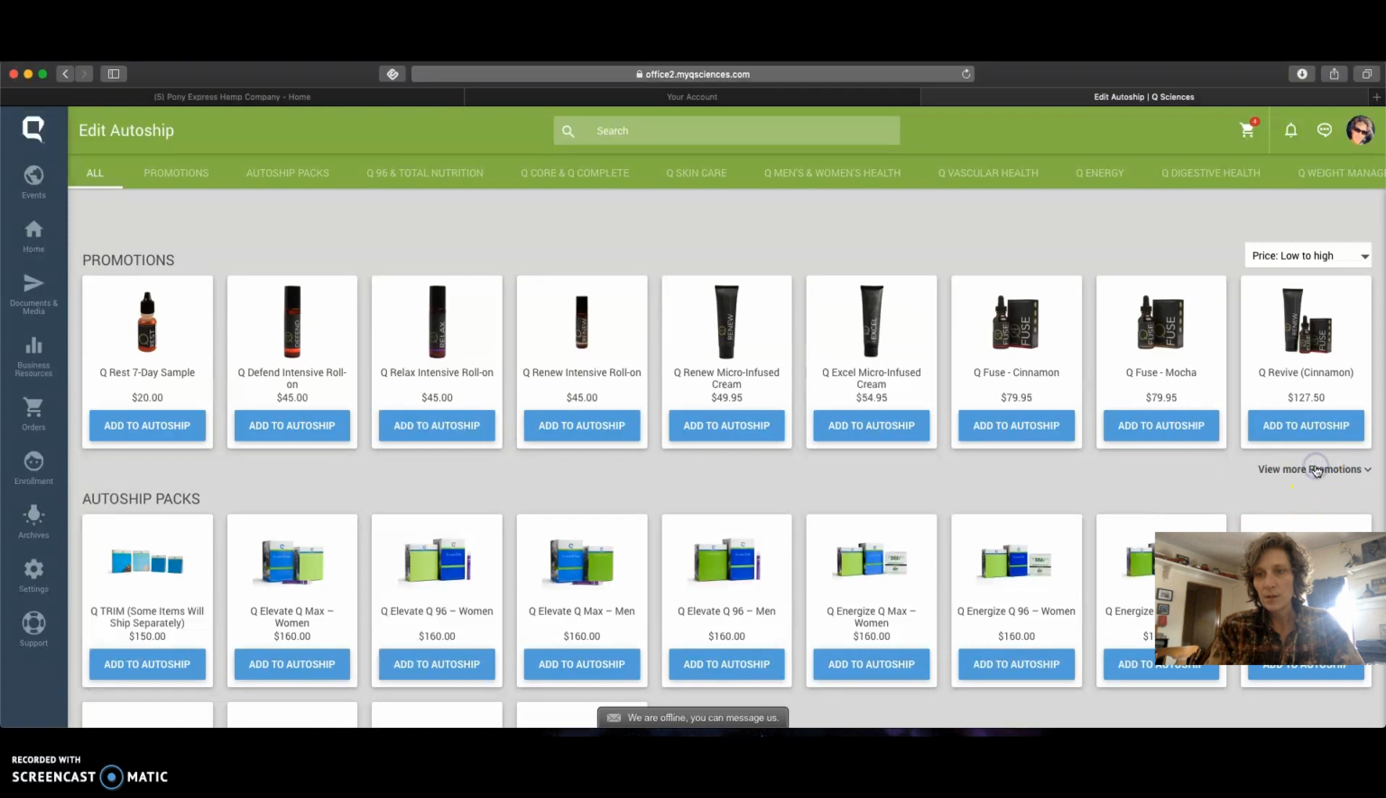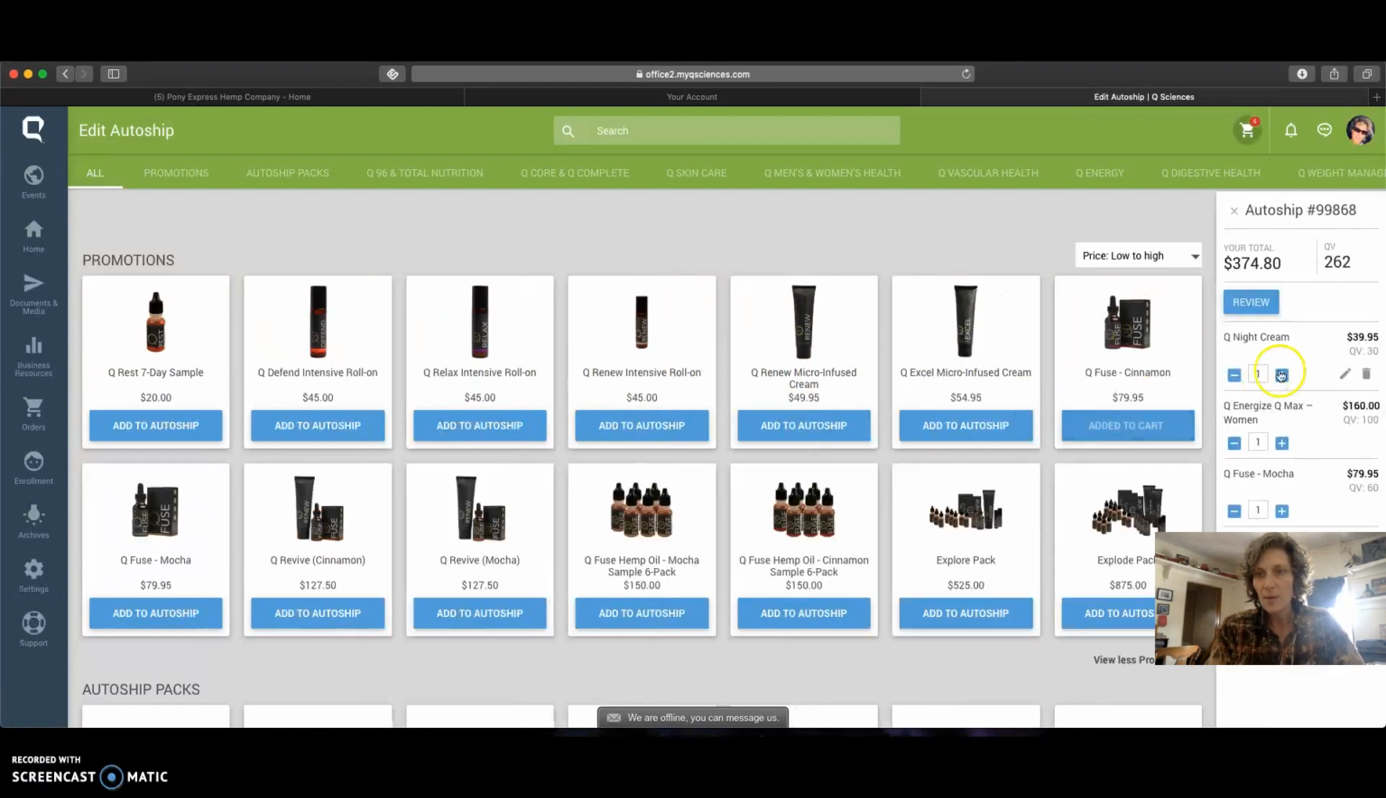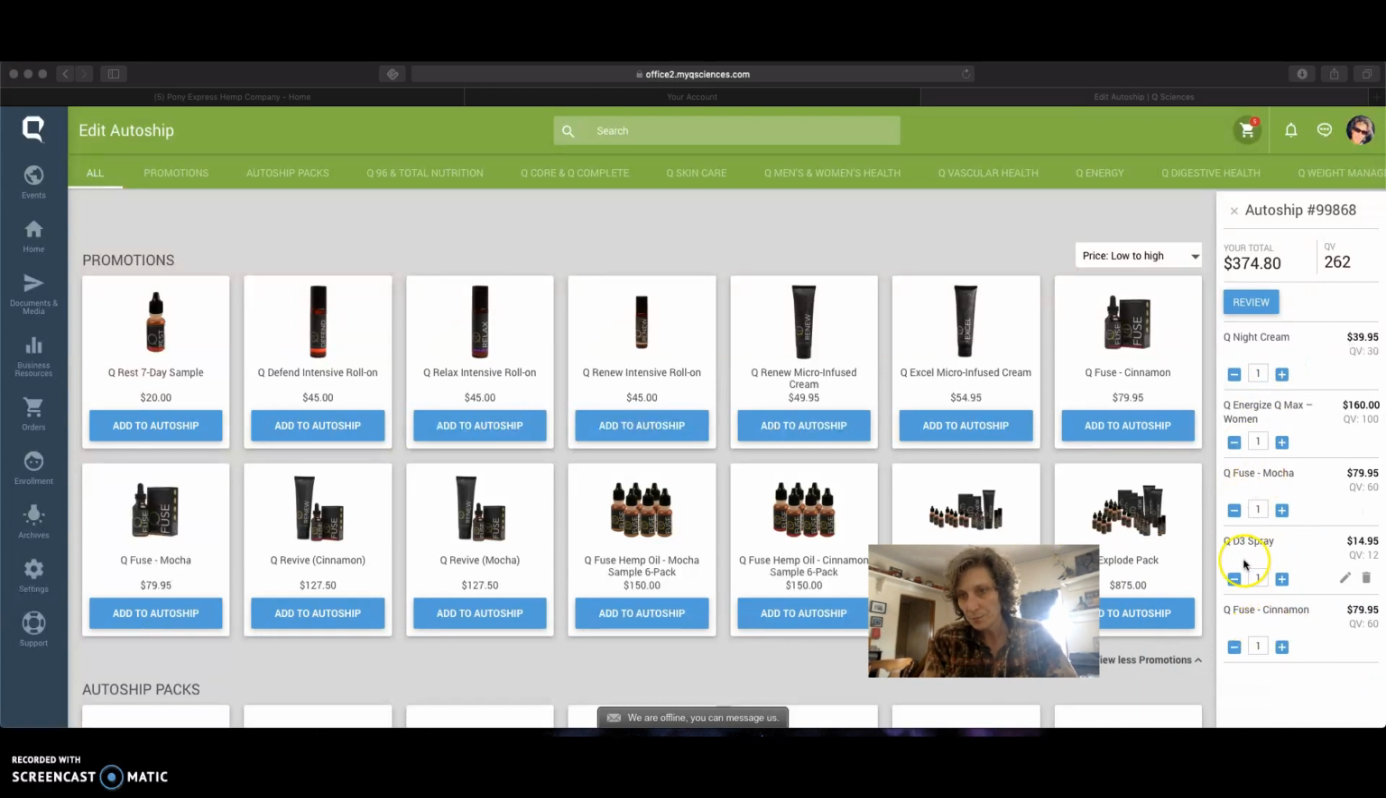you want to click view more promotions. If you want the cinnamon hemp oil, I'm going to add that. So as you see, it's going to bring it up over here. And it's going to have all the items that you want. And you can delete things in this page as well. You know, it'll pop it up to delete it or to add or whatever.